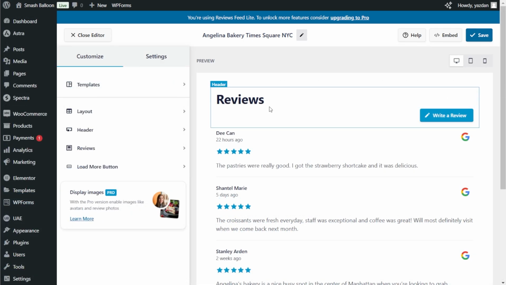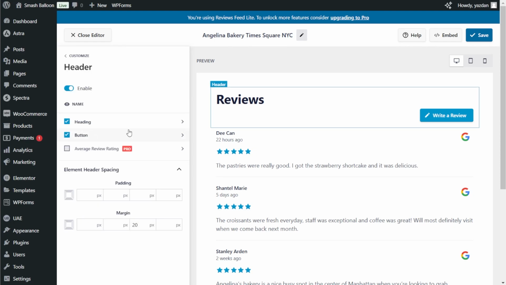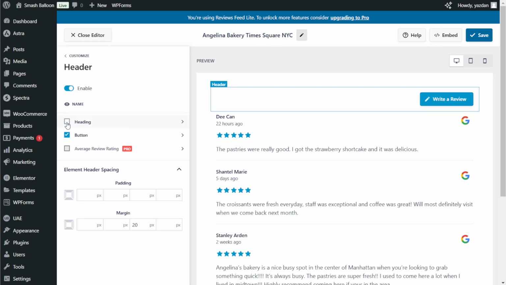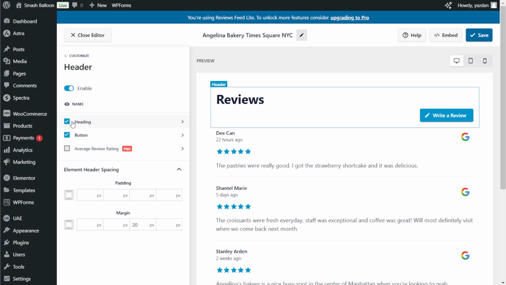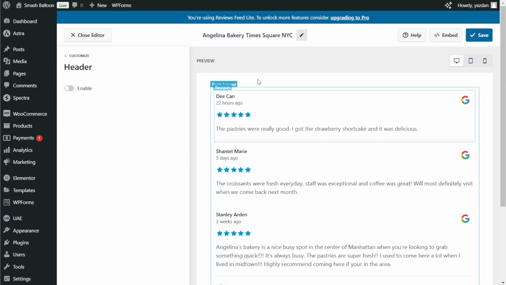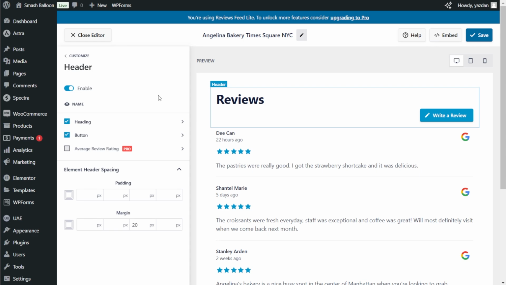Next, if you want to modify the header at the top of your feed, under the Customize tab, click on Header. Here you can choose whether you want to hide or display the heading and the button on the right hand side. To hide any of these elements, just deselect it like this, and the element will be hidden from your reviews feed. And to bring it back, you can click it like this, and that will bring it back immediately. Or if you want to hide the header entirely, just toggle it off at the top just like this. And there we go, our header is now hidden from our feed. But for now, I'm going to bring that back, and if you make any changes, click Save on the top right corner.